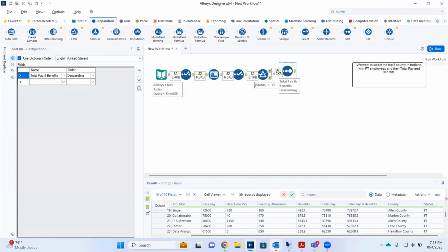So if you look at the output anchor, can you see what happened? The total pay and benefit here, the highest one is $62,837. The next one is $62,608. So once that has been handled, the next thing for us to do is to do what? We want to select the top 5.